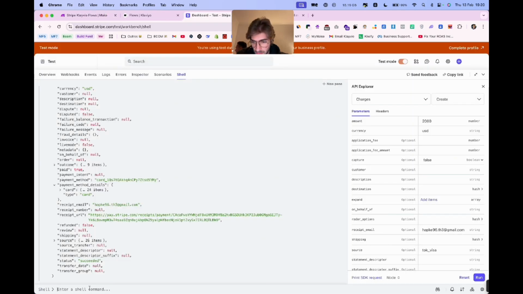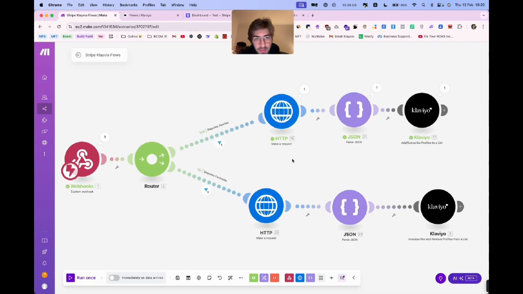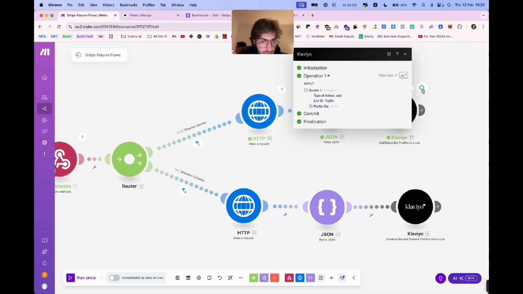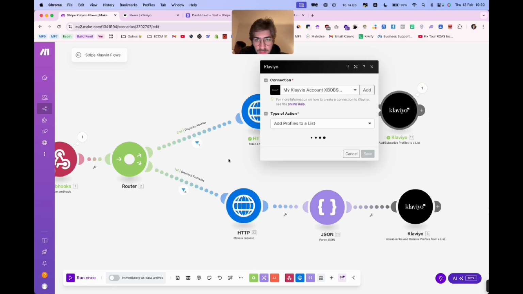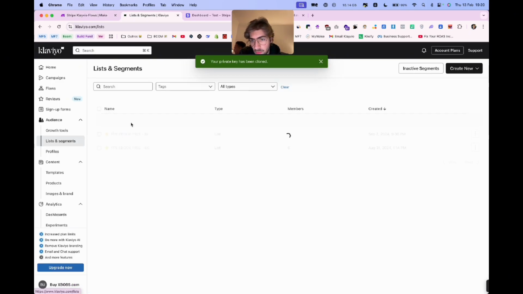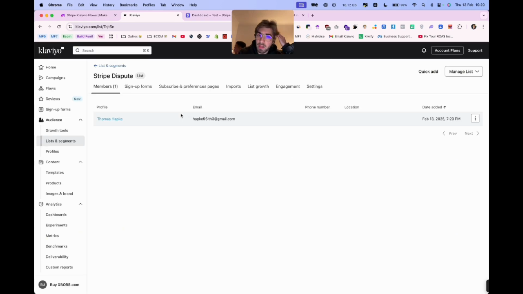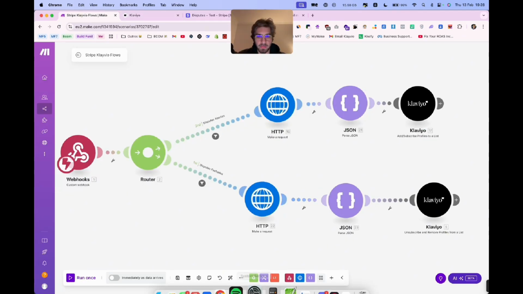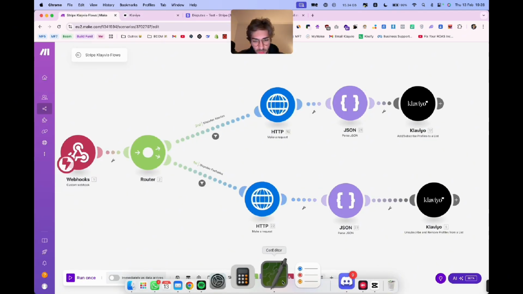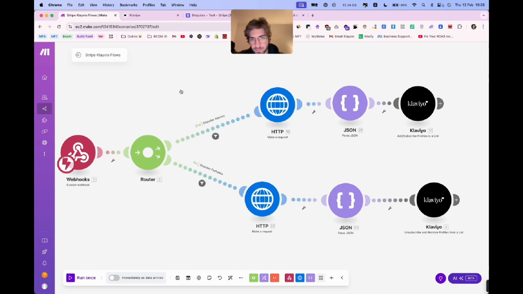Let's run this test. Let's put the trigger of Stripe. Perfect. It's done. It works. You can see the client is added to this list of Stripe dispute. This client is a client of my funnels strategy. Perfect. It's done. Let's test again.